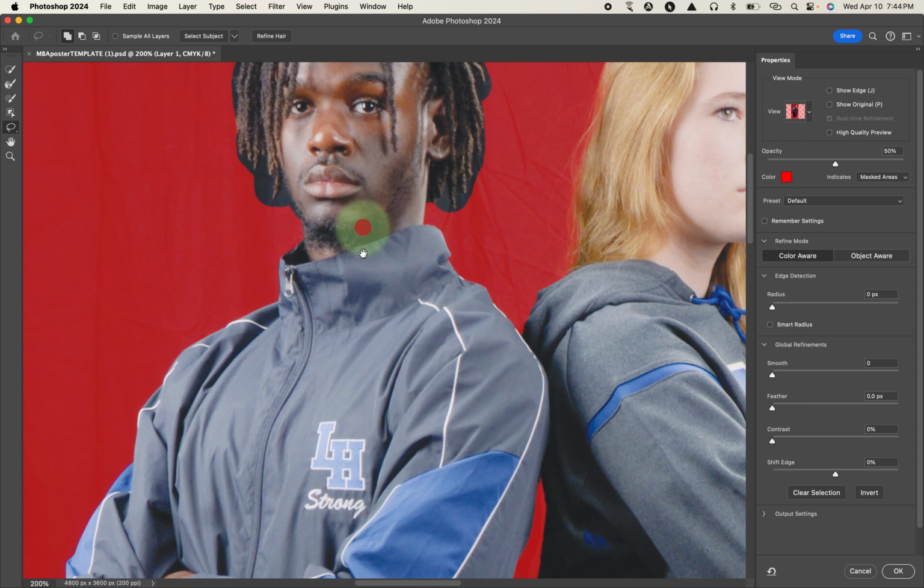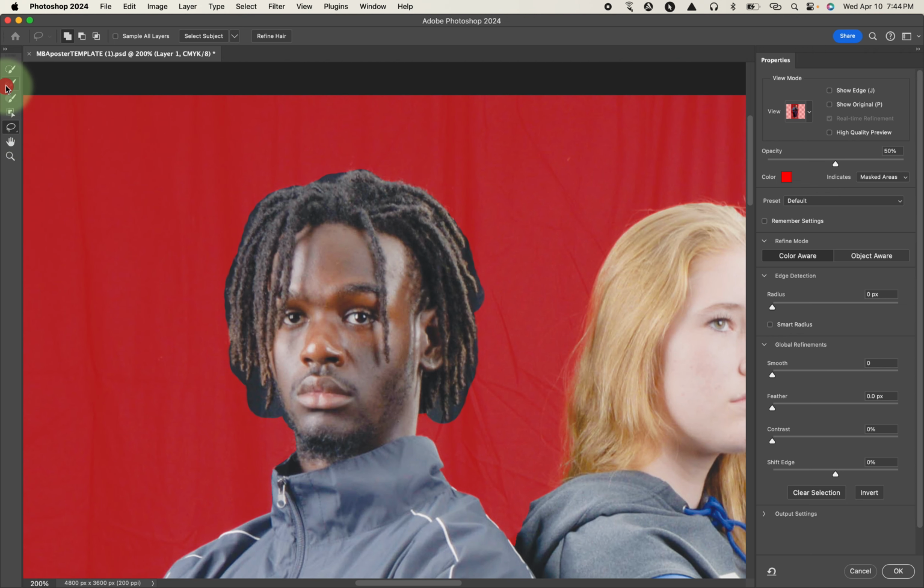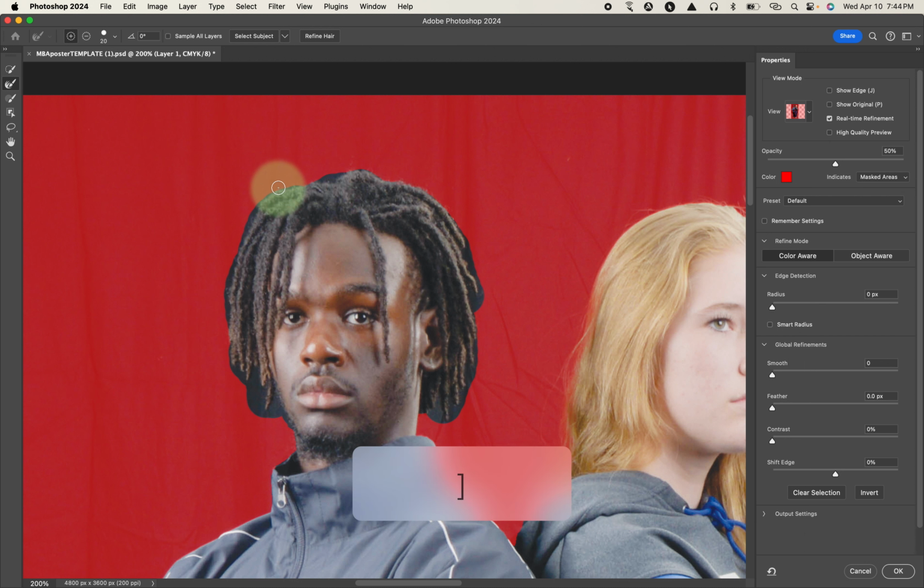Alright, so the last little bit is his hair. So we're going to go to the Refine Edge Brush tool now. Increase my brush size. I'm going to start painting along the edge of his hair so that that looks a little bit more like actual hair and not a hard-edged, weird-looking selection. Great. Along his beard here. Great.